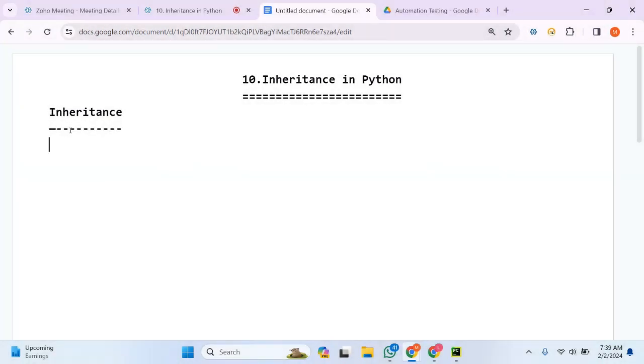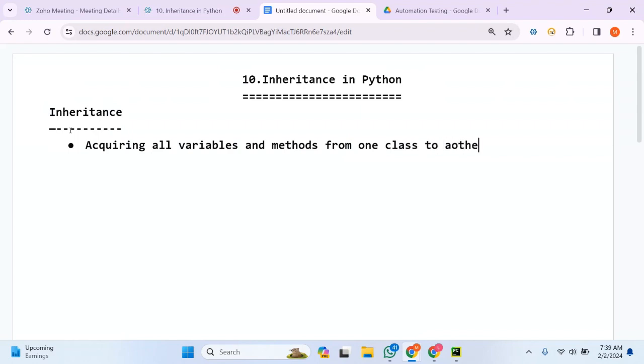So inheritance is nothing but acquiring all attributes, or simply I can say variables and methods, from one class to another class. Very important. So what is inheritance? Acquiring all variables and methods from one class to another class. It is nothing but inheritance, right?